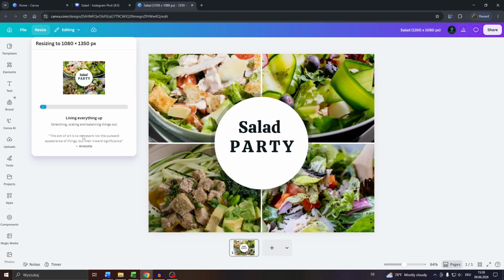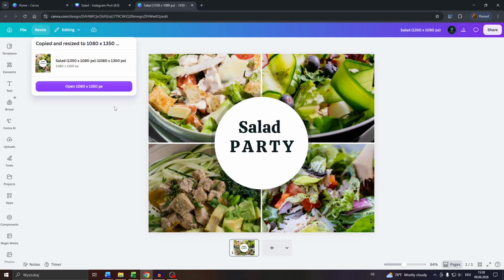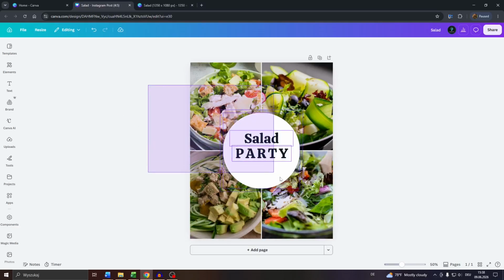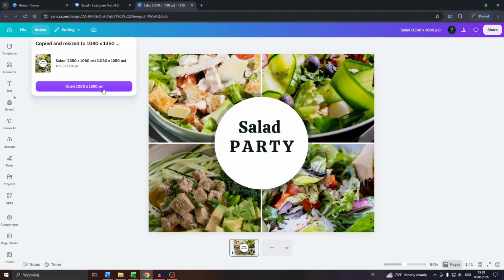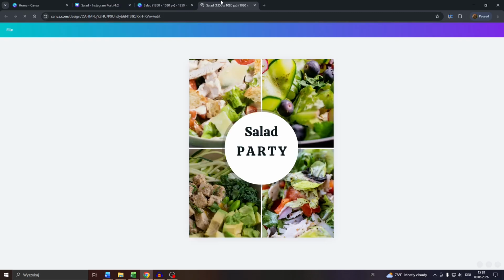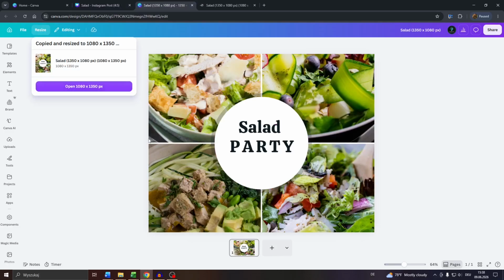Wait for the resizing to be finished, and then Canva will ask you to open the design in its new dimensions here by clicking into it. And it would look, for example, like this. So let me do that. There you have it, guys. So that's how you do it.